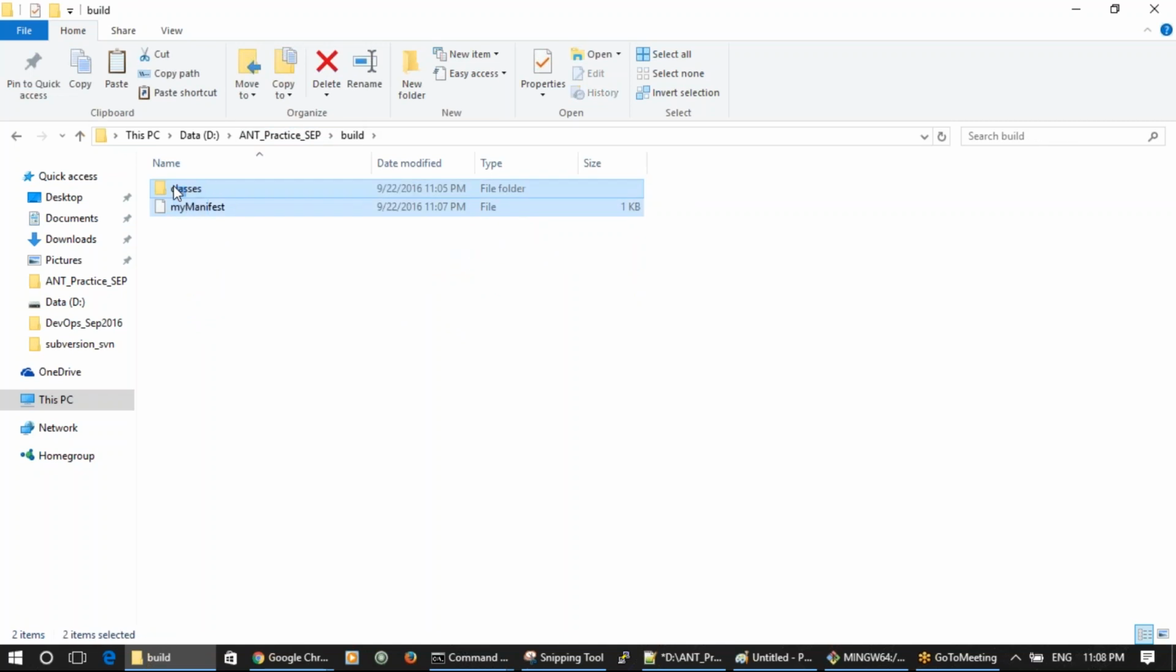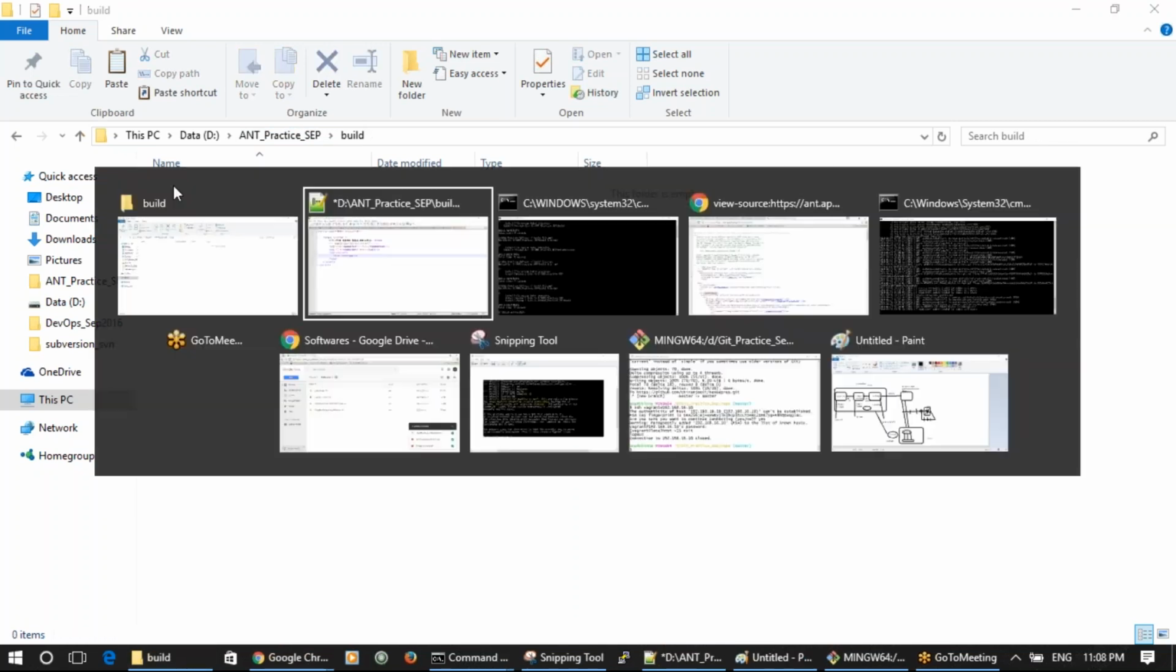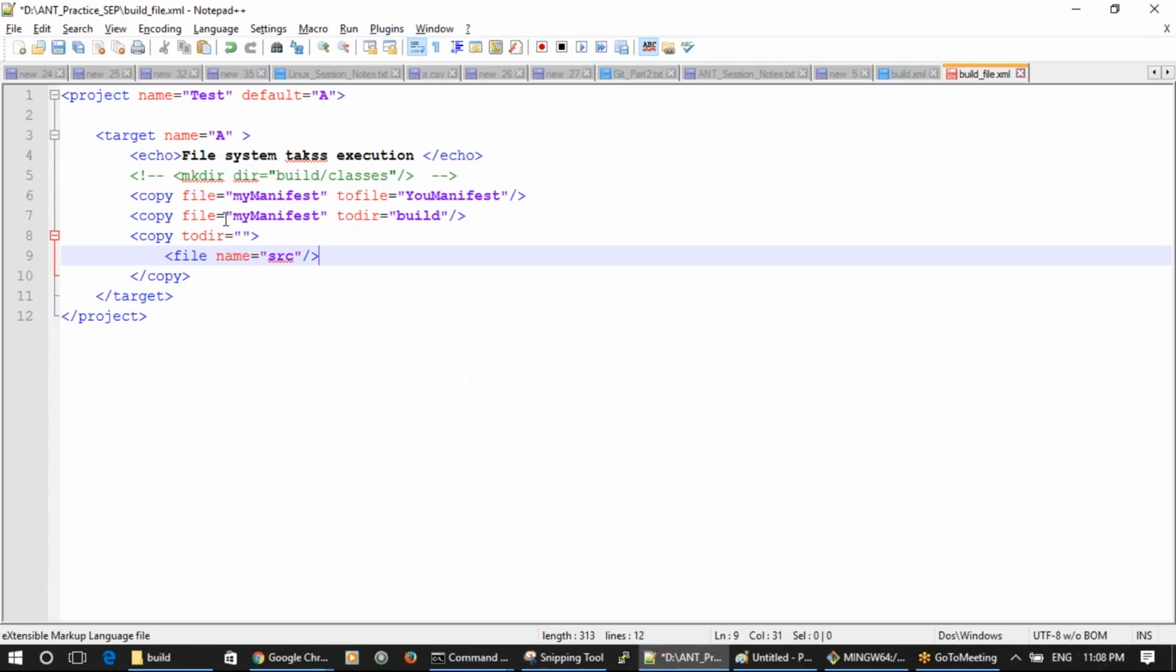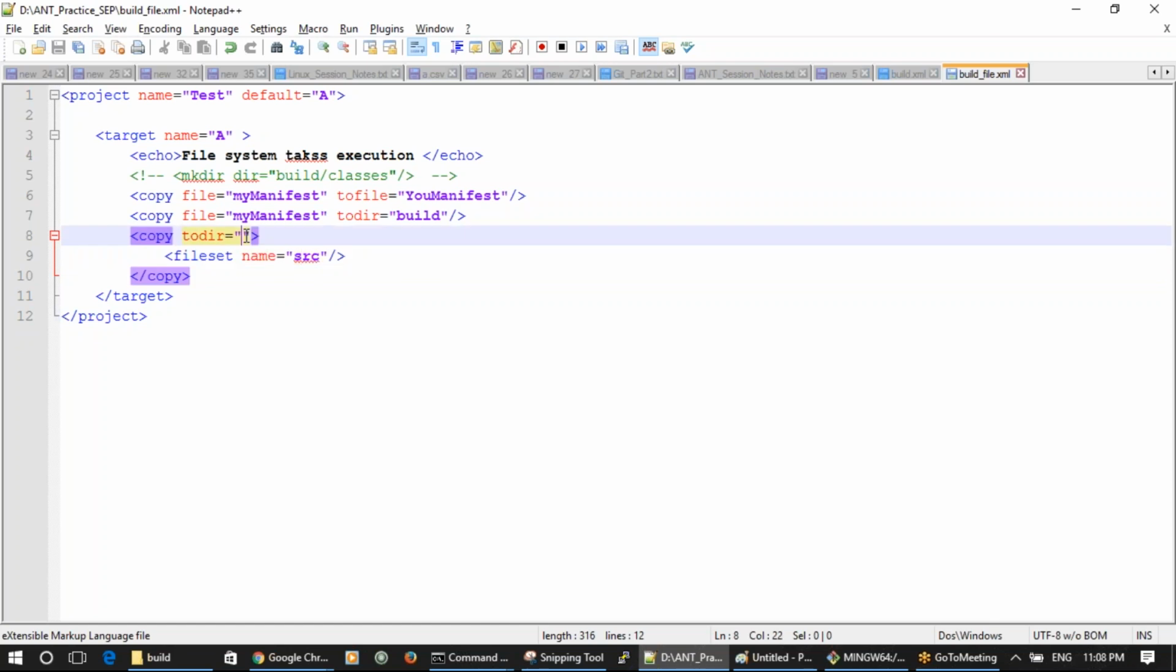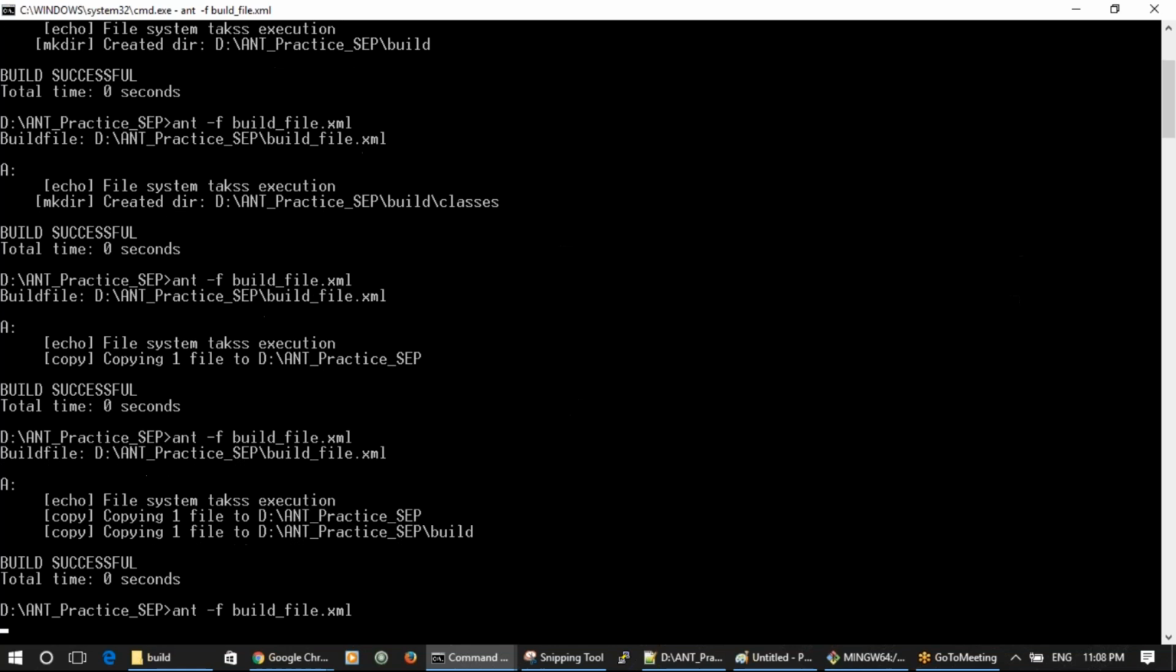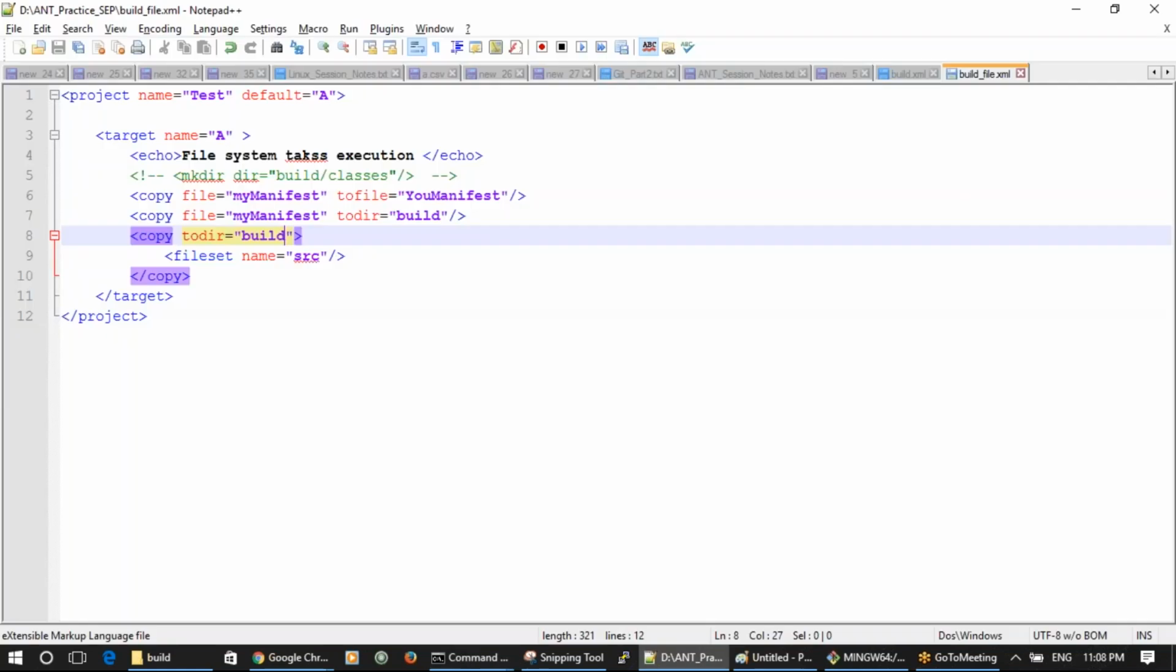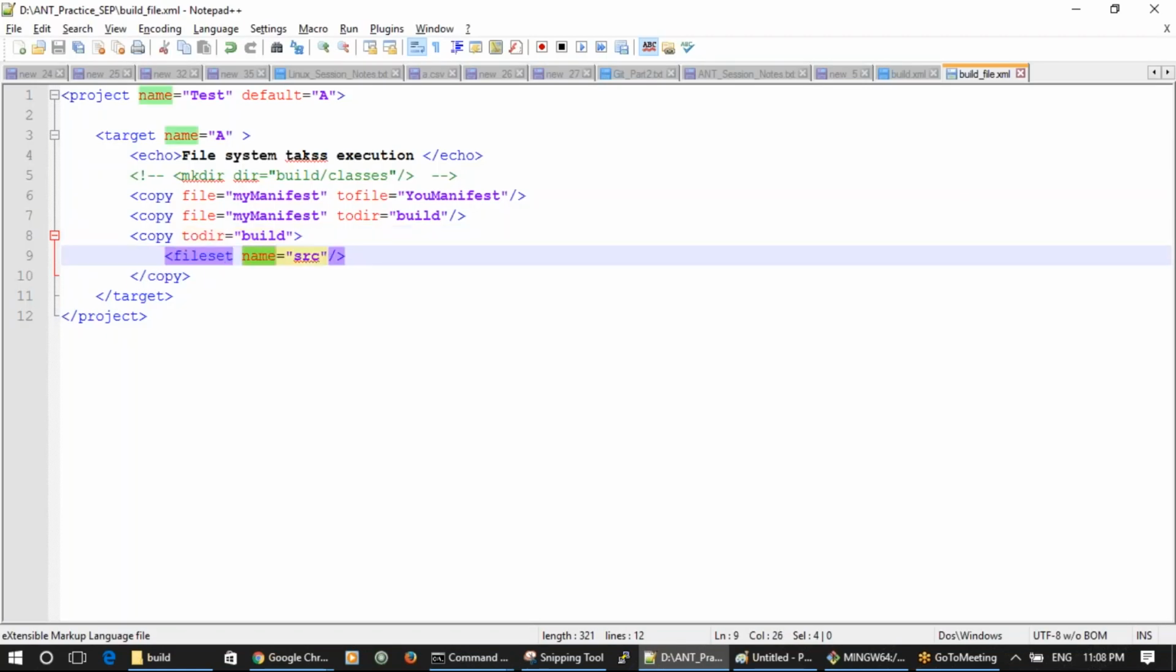Let me clean up this build directory. So I want to copy it here. Let's see whether this will copy or not. So fileset, I think it is fileset, name equal to src, and just copy to where? The build directory. You have to provide the build directory path. Now let's try to run this. It's not fileset, guys. Fileset directory. Okay, fileset directory, dir.